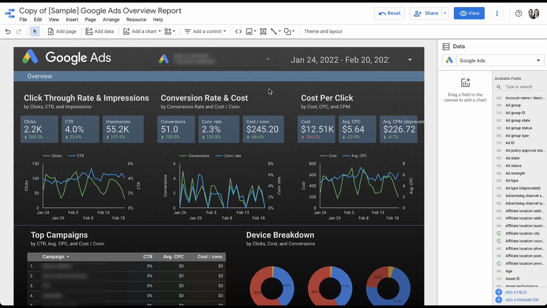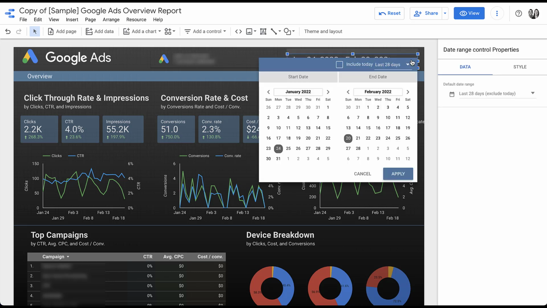The first thing that I love about this report is that it allows you to choose whatever custom date range you want. So we don't have to do anything different here, but you can see that when you choose this, you can then adjust whatever date range you want to look at, which means that at any point you can look at different data for this account to see what the performance trends are.